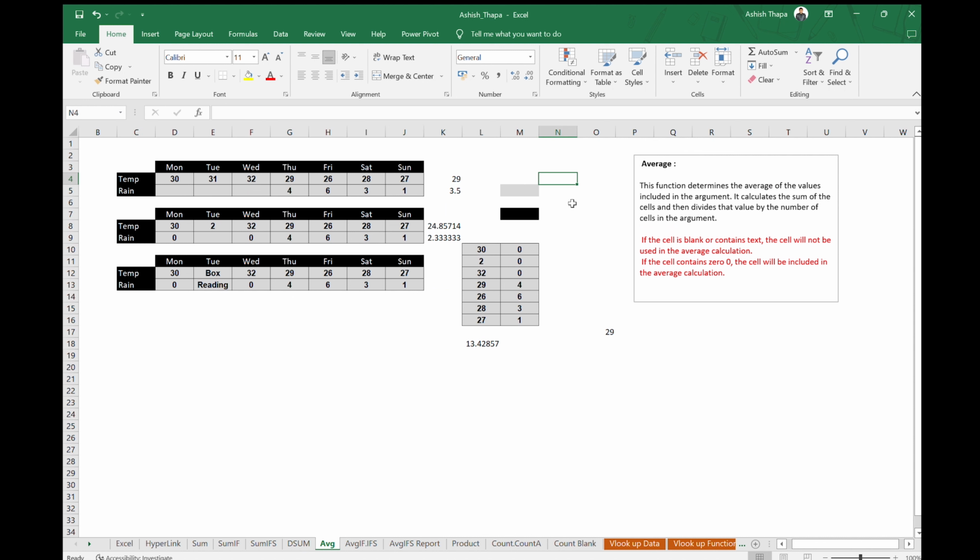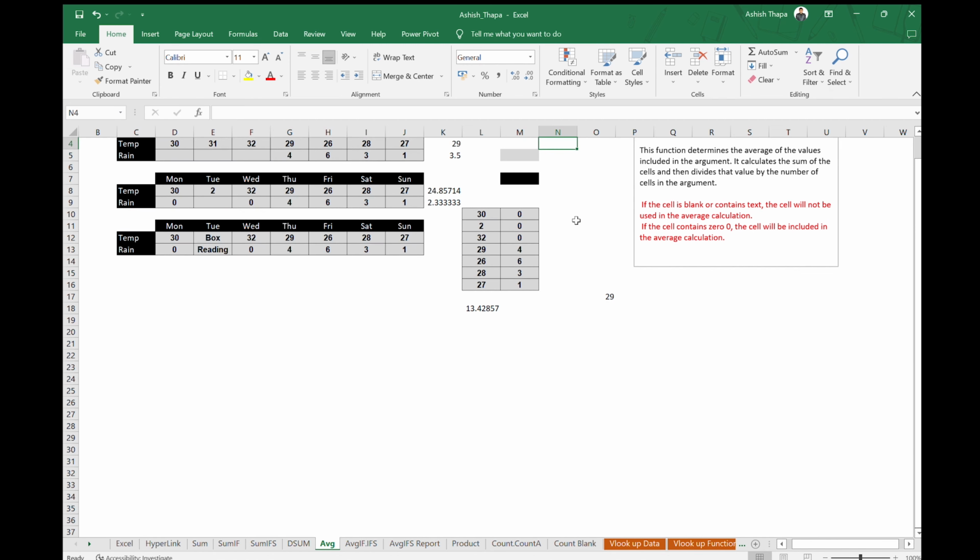We all have studied the average during our schooling days and also during our college days, so we are well aware of the average and there is no difficulty. I think there should be no difficulties in calculating the average. I would like to give an example here. For example, here average, I'm selecting this.